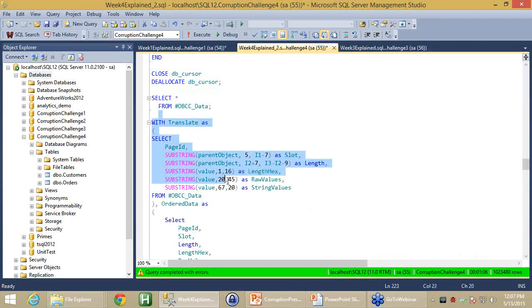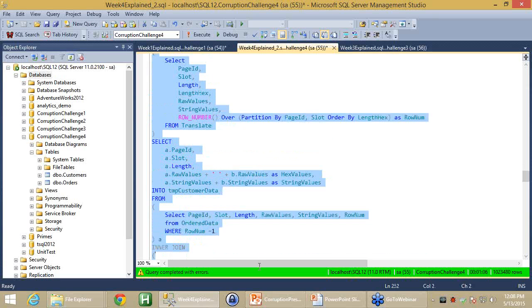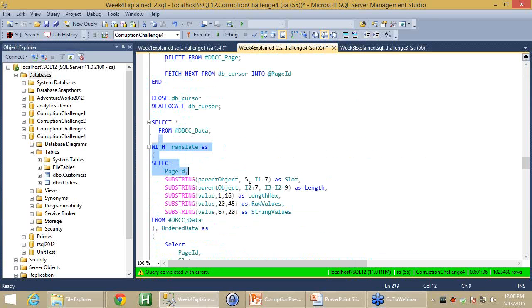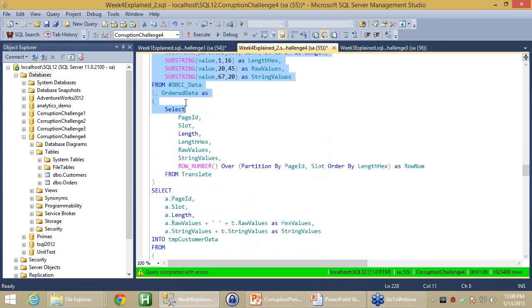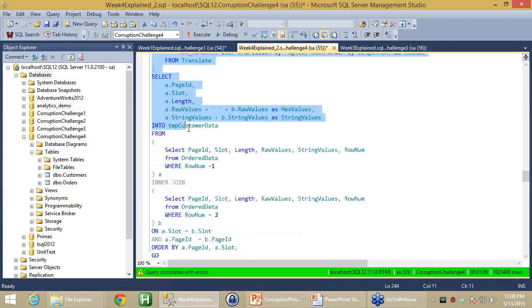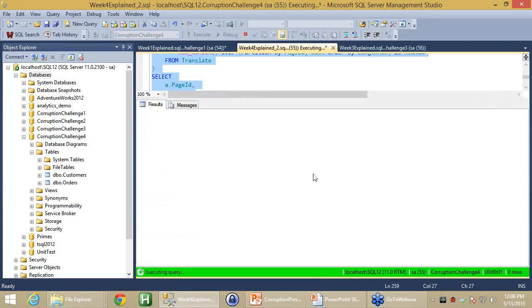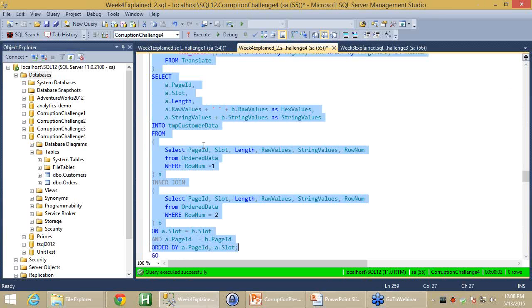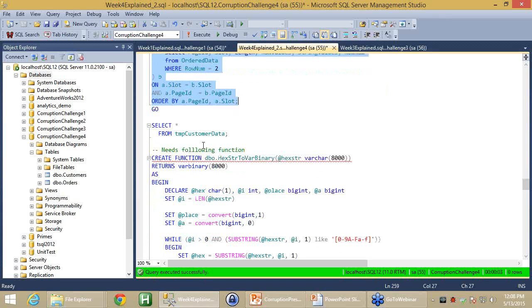So it's going to use this common table expression to translate it, based off the substring and a number of different positions of where the data starts. And it's going to select all of that, with some reformatting, into a table called temp customer data, picking out all of the individual data elements. So we run that CTE. Again, I don't have time to explain all of the details on it right now, but that's available on my website if you want to look it up and find it.